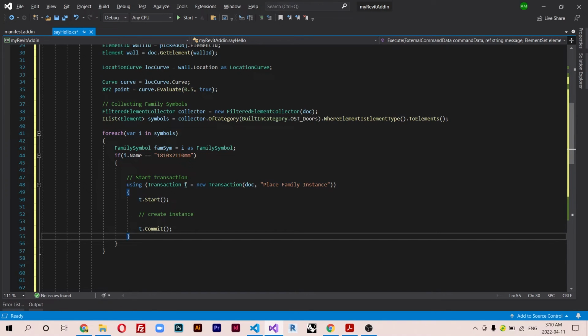This is how to start a transaction. Using transaction, I called it t, new transaction, and you pass the document as the first argument, and the second argument is just the title of the transaction. I called it place family instance, and then you open the transaction with t.start because t is my variable for transaction, and you finish it with t.commit.